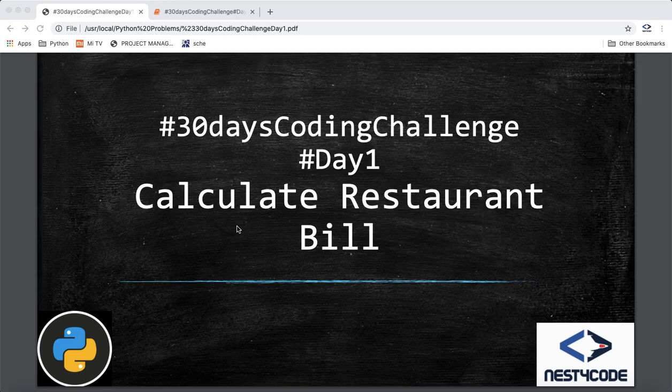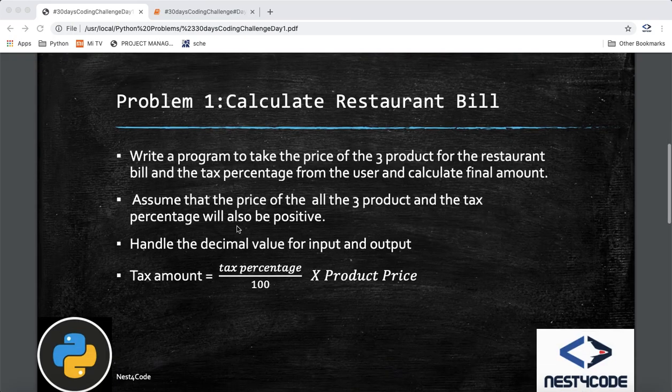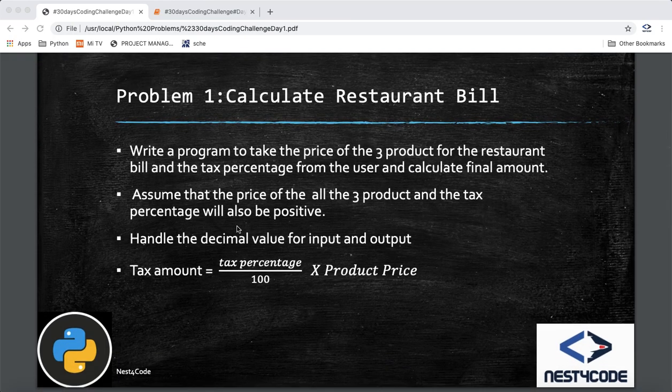Calculate restaurant bill. Let's go to the problem statement. We have to write a program which takes the price of 3 products for the restaurant bill as input, and a tax percentage from the user, and we have to calculate the final amount. We can assume that the price of all the 3 products and the tax percentage will always be positive, so we don't need to handle the negative value cases. We have to handle the decimal values, like it will not always be an integer, it can be a decimal value also for input and output.